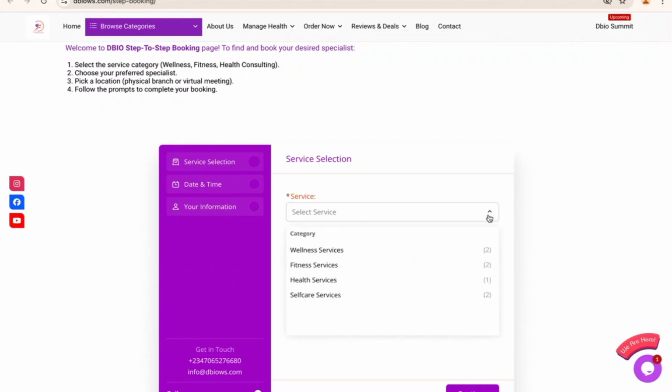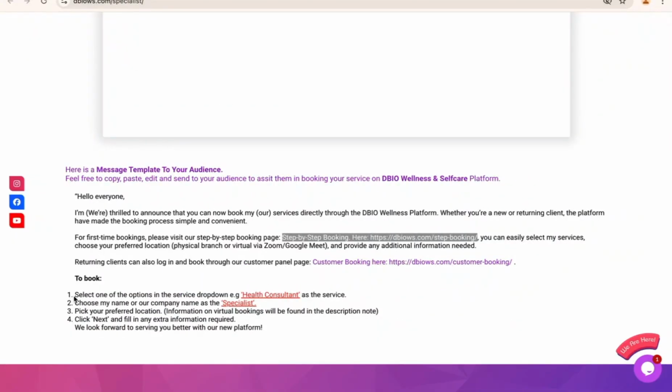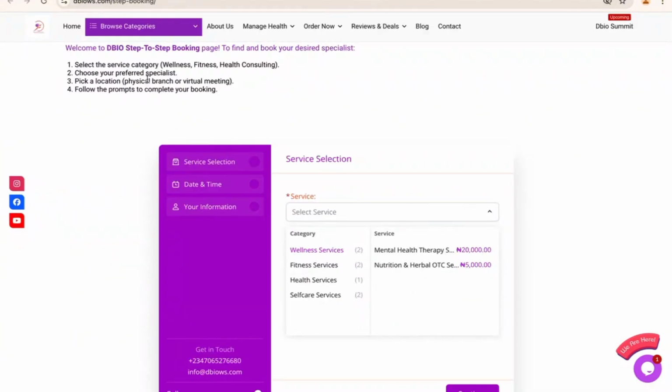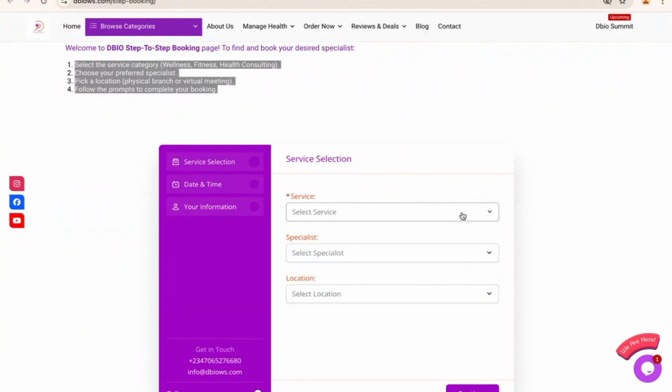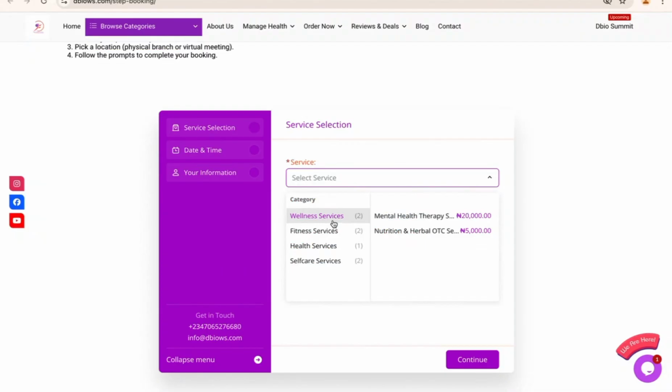This is where the customer comes, selects your service category. So if you are in the health and fitness category, this is the reason why we want you to send this message to them. Select the option, e.g. health consultant, and so on. So the customer follows the same direct simple steps: is the person looking for a wellness service? Under the wellness service, for now we have mental health and nutrition, herbal, OTC. Under the fitness, we have corporate fitness training, we have fitness and yoga, and all the prices. You can see relaxation, health. You can see these are all the services.